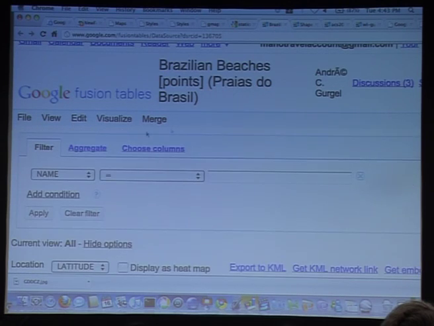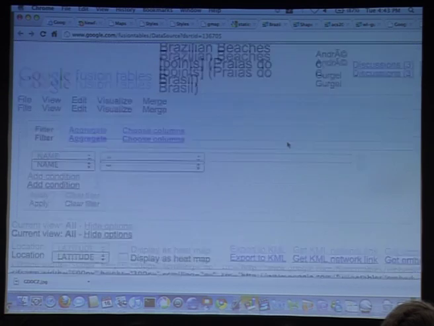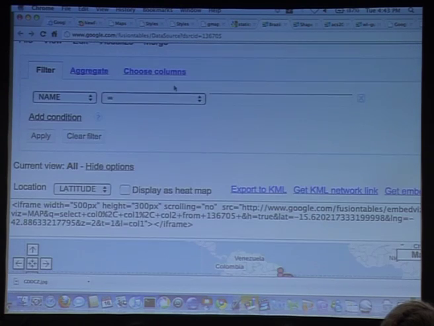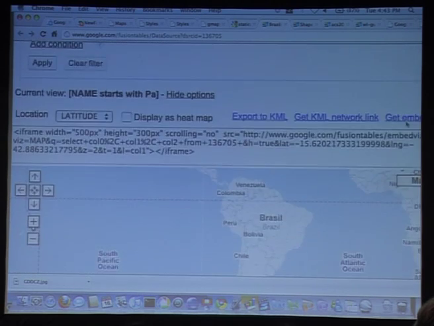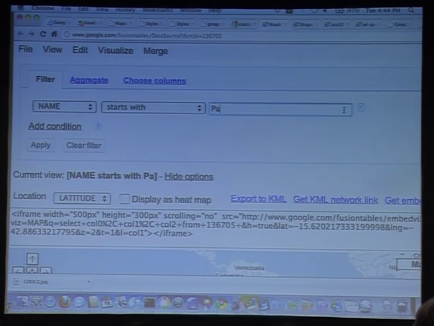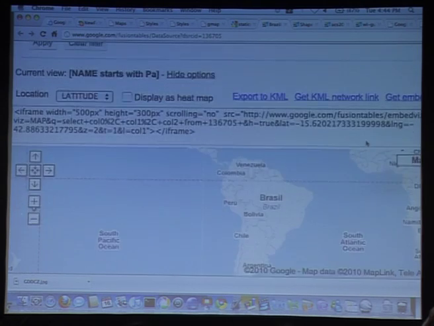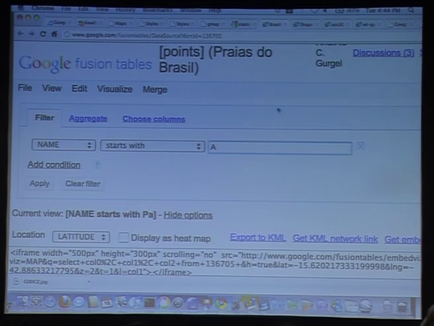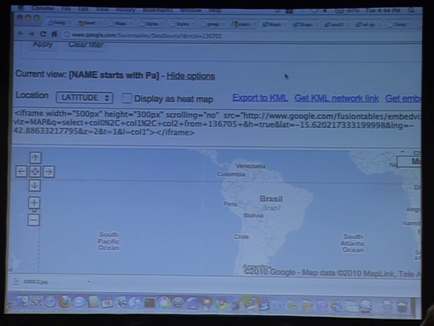You can also do fun things like do queries on it. So get name equals, starts with PA. Let's see if there's any. I actually don't know, I haven't tried this. No beaches that start with PA. Okay. Beaches that start with A. Anyway, you can do simple things with that. This is less impressive than other ones, but that's just your basic points map. Boom, you have a map.